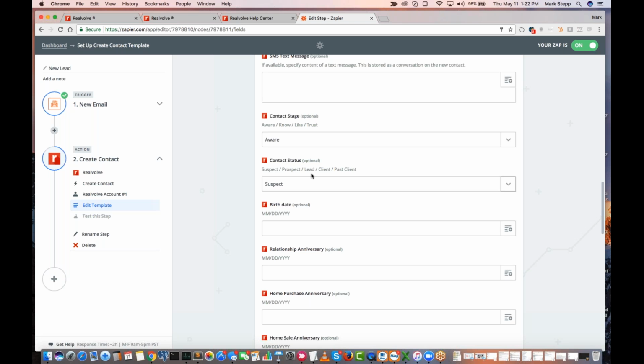And then at some point they're going to tell you, hey, I want to buy a house in a certain area or something like that, and that's more of a hot lead. That goes in that lead area. And then once they turn around and either sign a listing agreement with you or a buyer's agreement with you, then they become a client. So they go through these different phases or statuses as they progress in that relationship.